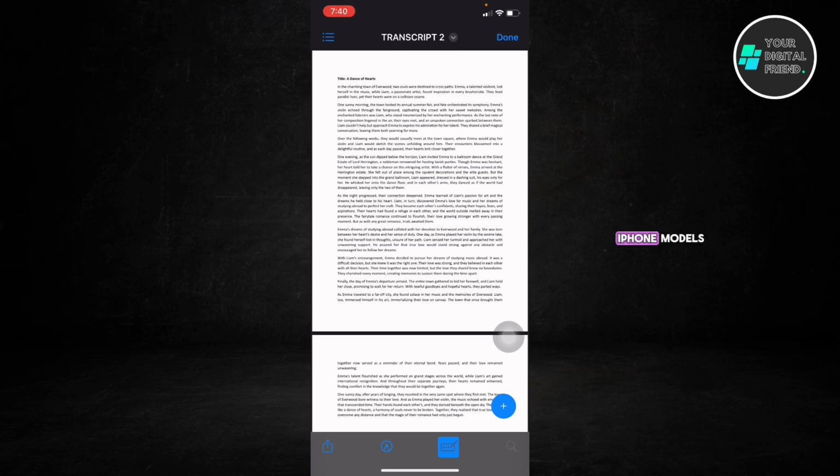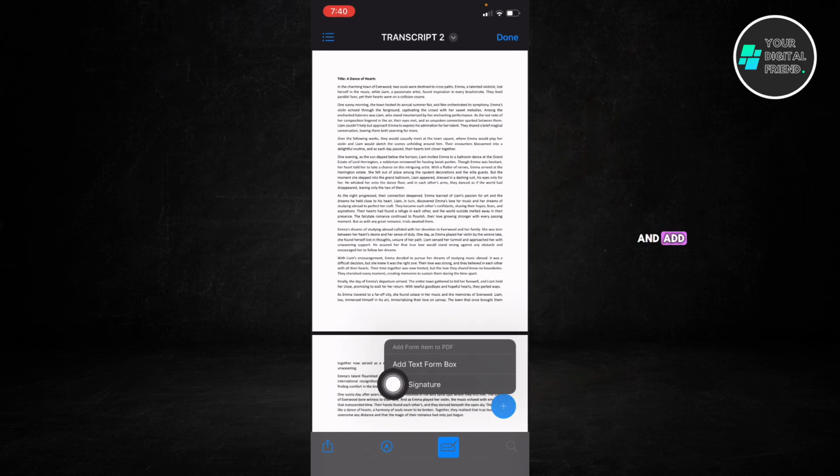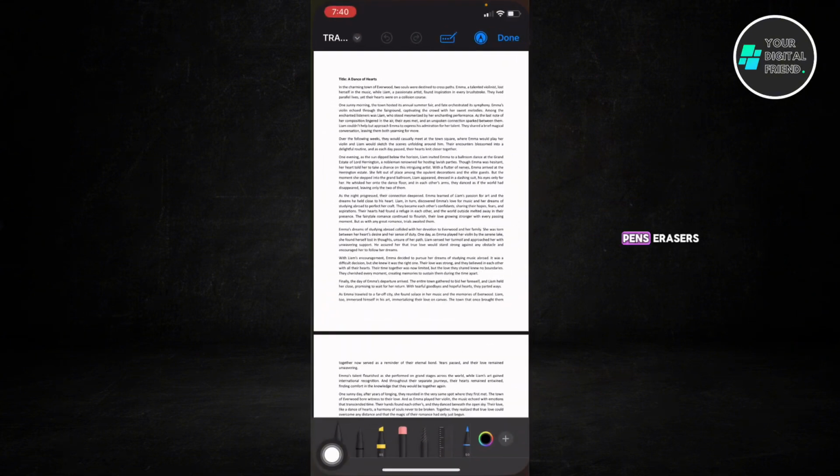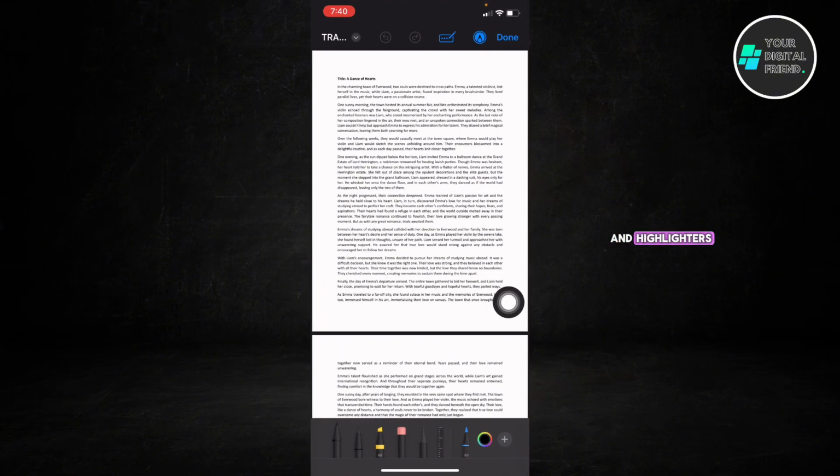However, for iPhone models that are iPhone 11, iPhone 12, iPhone 13, and below, you can simply click on this plus icon right here. And then here you can find Add Text Form Box and Add Signature if you need these tools. If you need to highlight some of the texts, you can click on this pen-like icon. And then here you can find tools like pencil, pens, erasers, and highlighters.